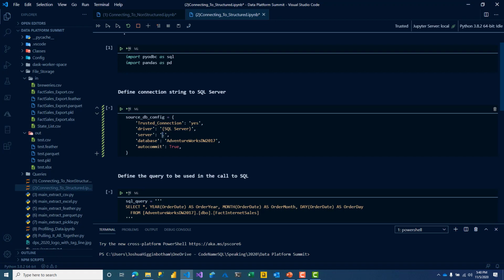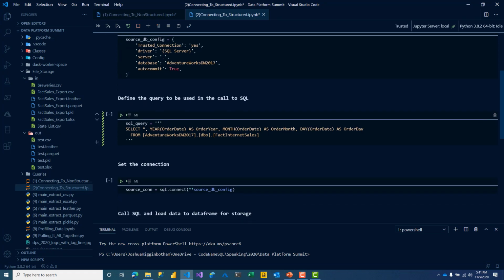I'm calling our local host, the database AdventureWorks Data Warehouse 2017, and we're going to auto commit any transactions. We then define our SQL query that we're going to use in our call. So we're going to select all the records, then create an order year column, order month column, order day column. And all this is doing is taking this query and putting it into a string called SQL_query.